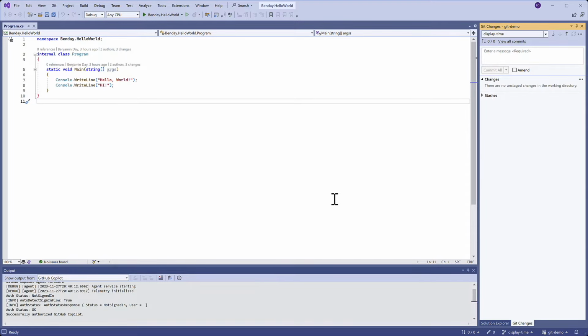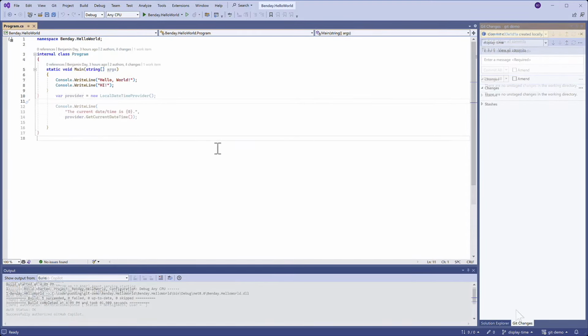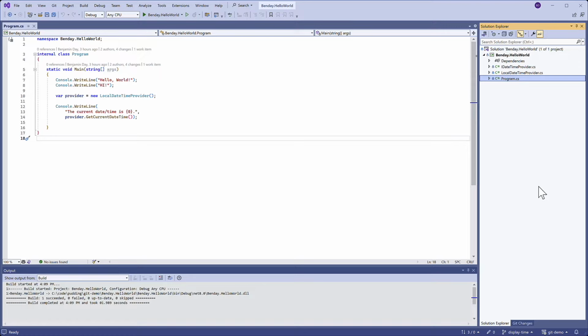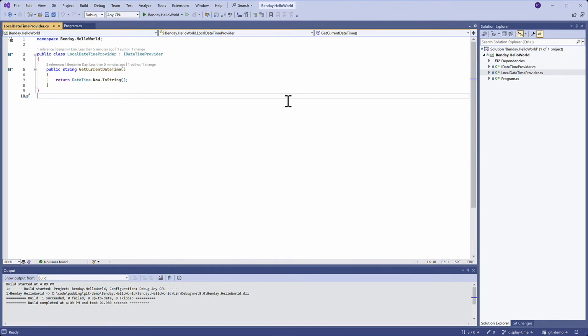Okay, I'm going to make a few changes to this code. Okay, so I've made those changes, and now we have this. Instead of having just one file, we've got 3 files: iDateTimeProvider.cs, localDateTimeProvider.cs, and program.cs. LocalDateTimeProvider.cs is nothing fancy. It just implements iDateTimeProvider, gets the current time as a string, and returns it.